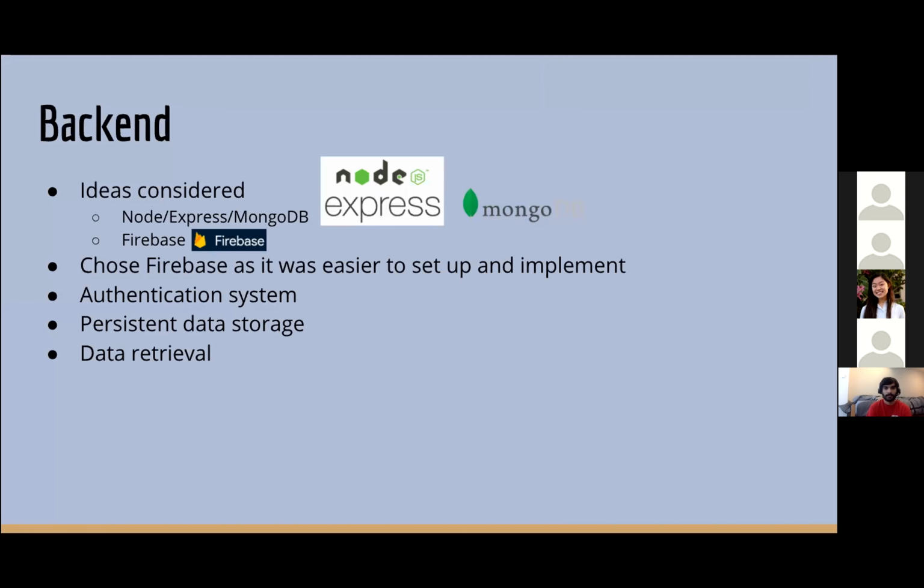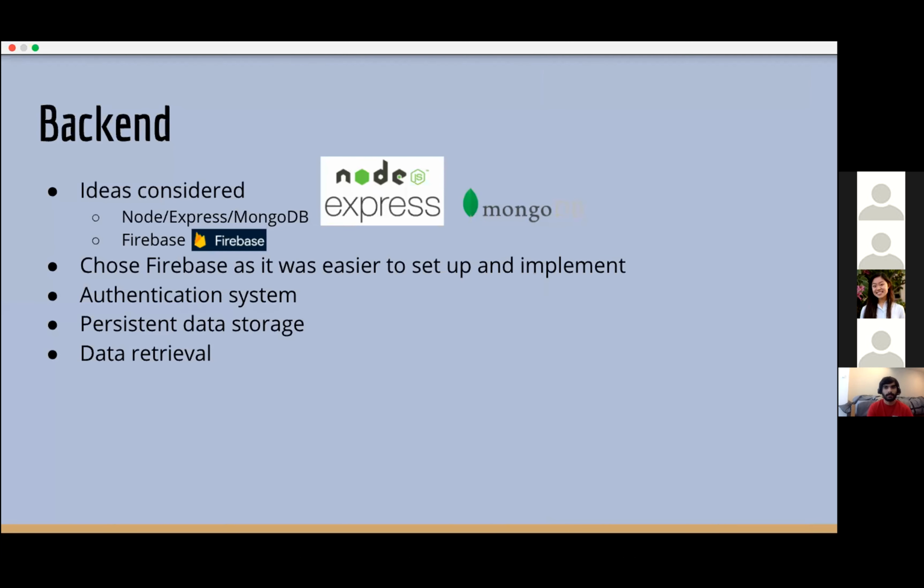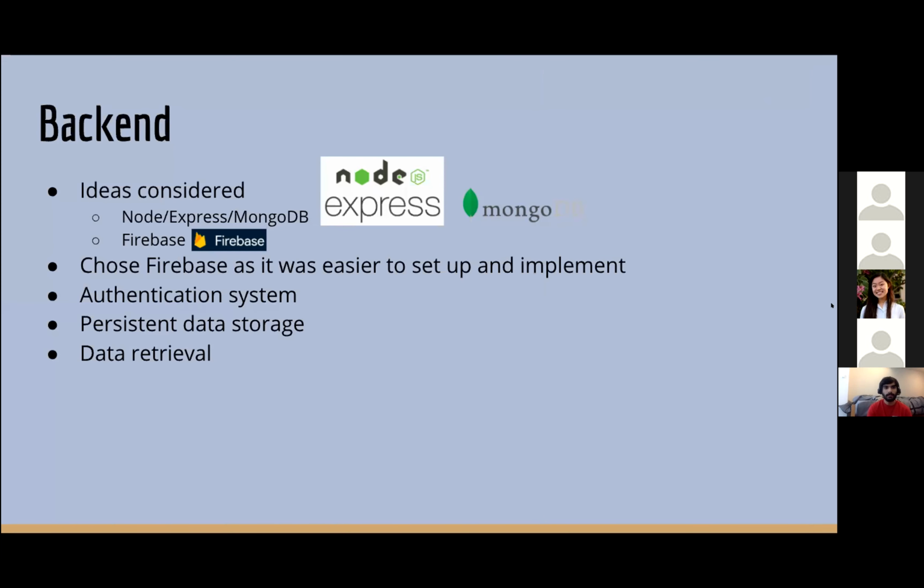Okay, so for our backend, we considered two main options. One was setting up a Node server with a Mongo database, and the other was using Firebase. We originally went with the first option because they're used more widely by the industry, and there are more resources that we can look at. But then we realized in the middle that Firebase is a lot easier to set up and implement. So we ultimately chose to use that instead, just so that the setup process is less time consuming and we could focus on the other parts of the project more.